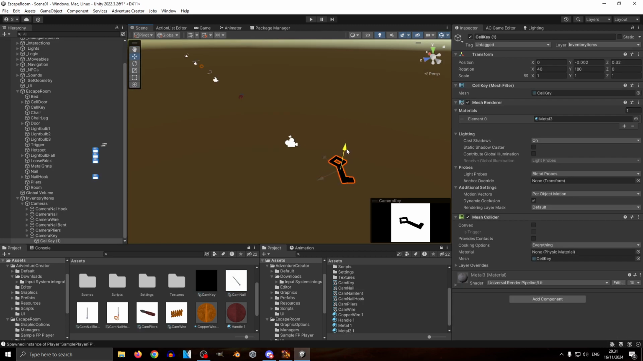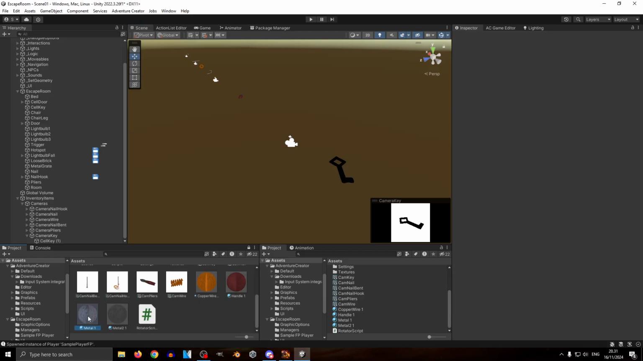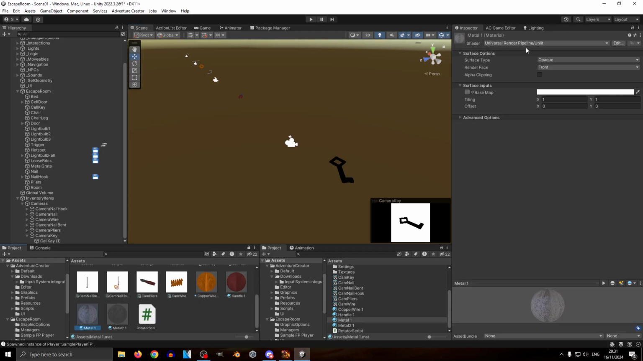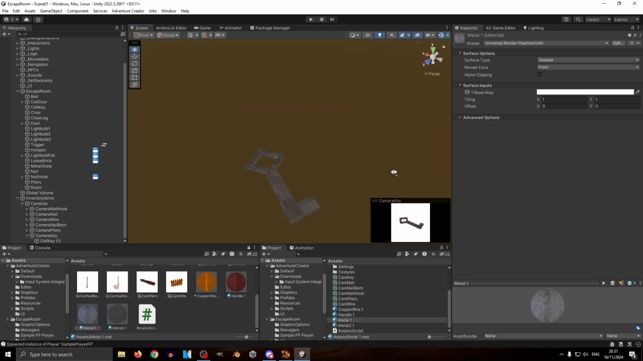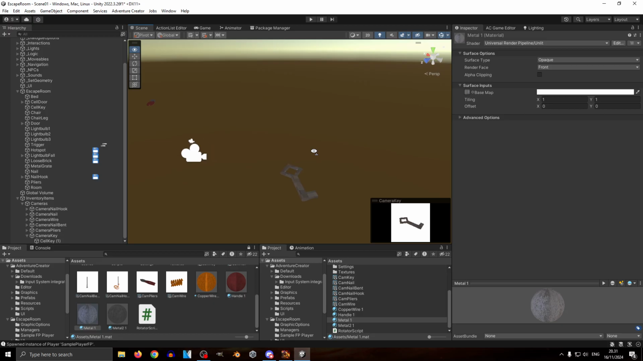Position your item accordingly. And then what I just did is change the shader to unlit shader, then add it to the key. And then it will not be taking into account any lighting in the scene.